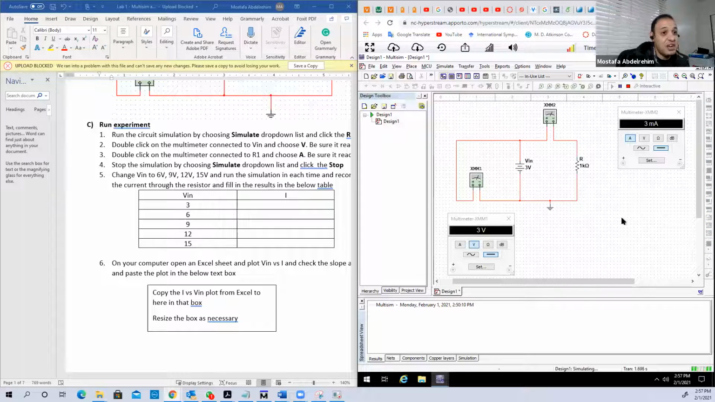Okay, so now it's running, and since it's running, the multimeter started to measure. This one here, which is acting as a voltmeter, is measuring 3 volts, which is the voltage of the battery. And this one, which acts as an ammeter, is measuring 3 milliamperes. And we know this, of course, because we have just 2 components. The voltage on the resistor is 3 volts, so 3 divided by 1 kilo is 3 milliamperes, or 0.003 amperes, which is 3 milli.